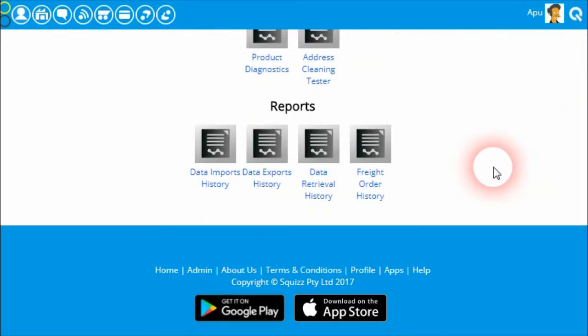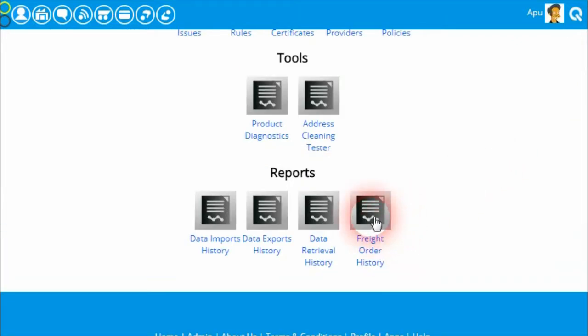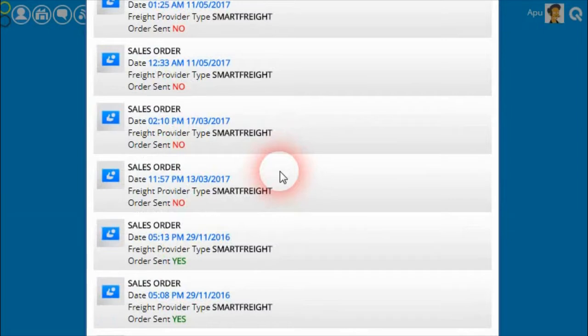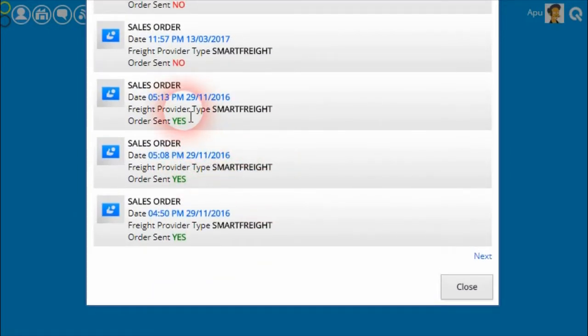The last report that we've added is freight order history. When a sales order is created in the platform, you may want to submit that to a company such as Smart Freight, and we can see if those orders could be sent or not, and at what date an attempt was made to submit a sales order to Smart Freight or another freight provider, to make a freight carrier aware of an order that requires them to deliver products to a customer.